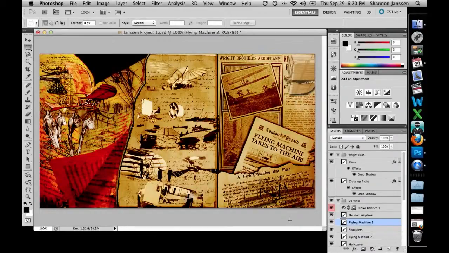Alright, so this is my triptych that kind of revolves around the evolution of flight. It tells the story of flight. So what I wanted to do is really get back to the roots and get back to the first images that we have of flight, which would be Leonardo da Vinci's drawings.